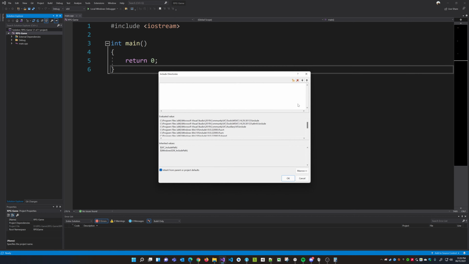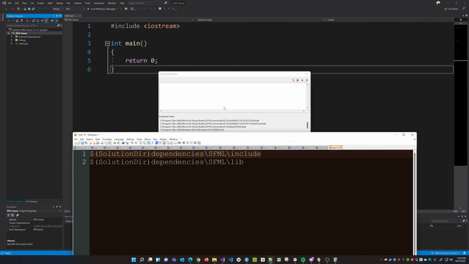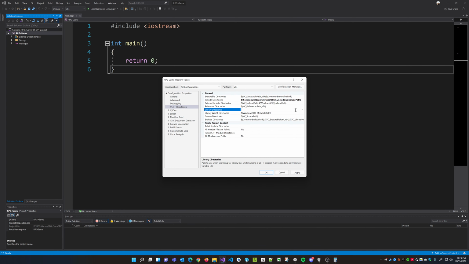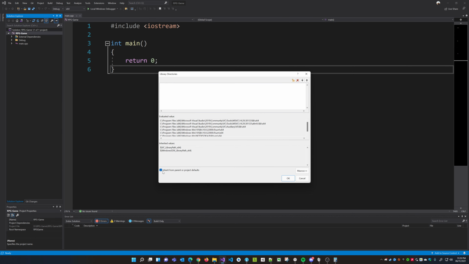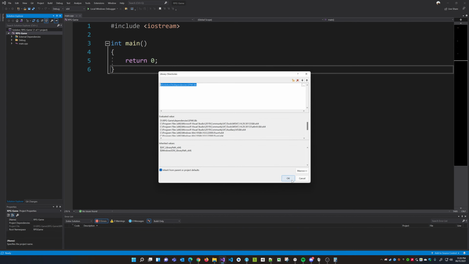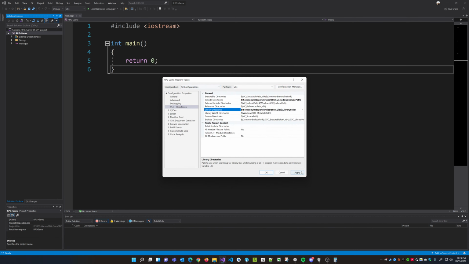I'm going to open this. Make sure inherit from parent or object defaults is included. This is for the include. Copy this, put it in the include. Go to library. Make sure inherit from parent or object defaults is ticked. Paste that. And now this is for both configurations. Click on apply. Now if I go to release, it's there. If I go to debug, it's there.